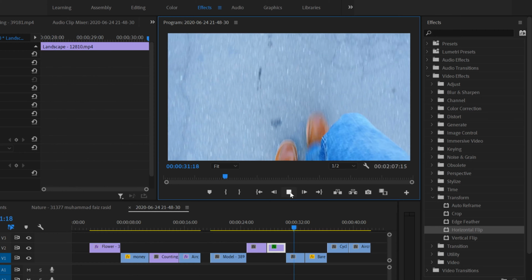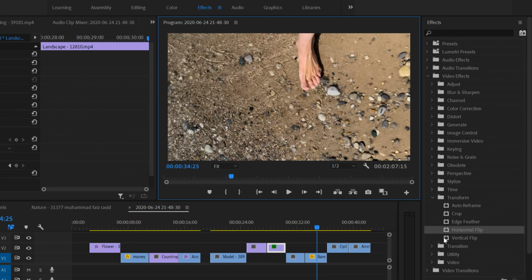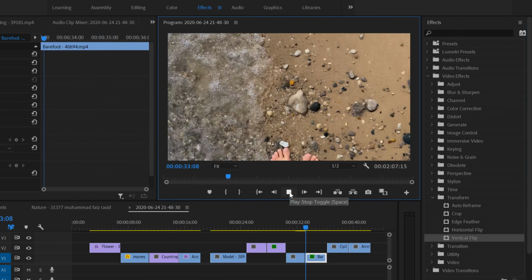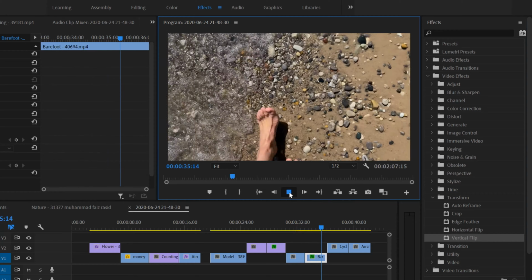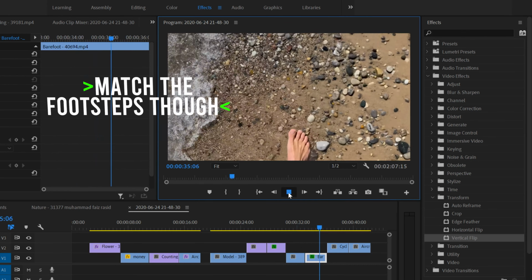Same thing here. This person's walking up, and then this person's walking down. So if you drag vertical flip on that one and just push play, then you can see that now it looks smoother and more cohesive as one thing because they're both walking in the same direction.